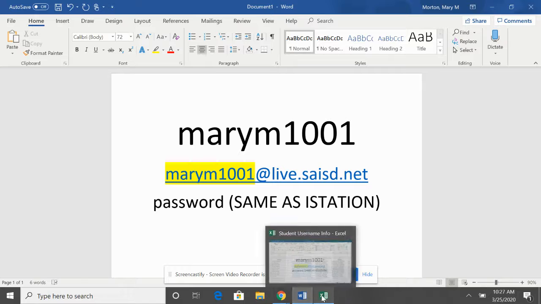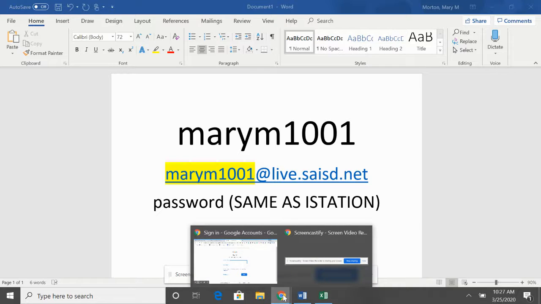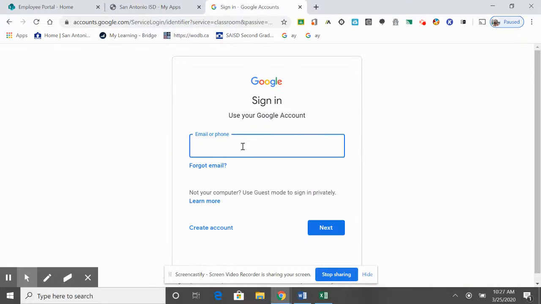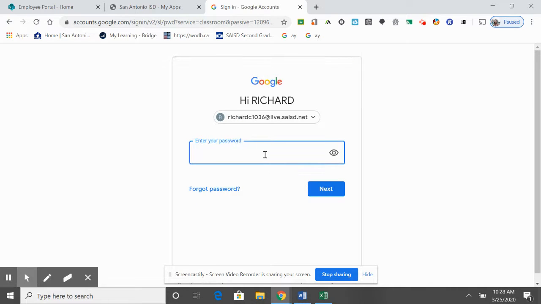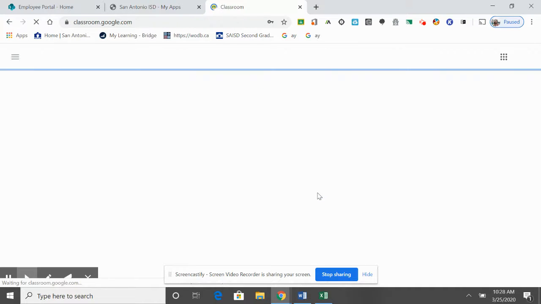So I used Richard C 1036 to get on. And now I'm going to attach @live.saisd.net to the end of it. I'm going to hit next. And then I'm going to enter the exact same password that I enter to get into single sign-on or to get onto iStation. And it should log me in.